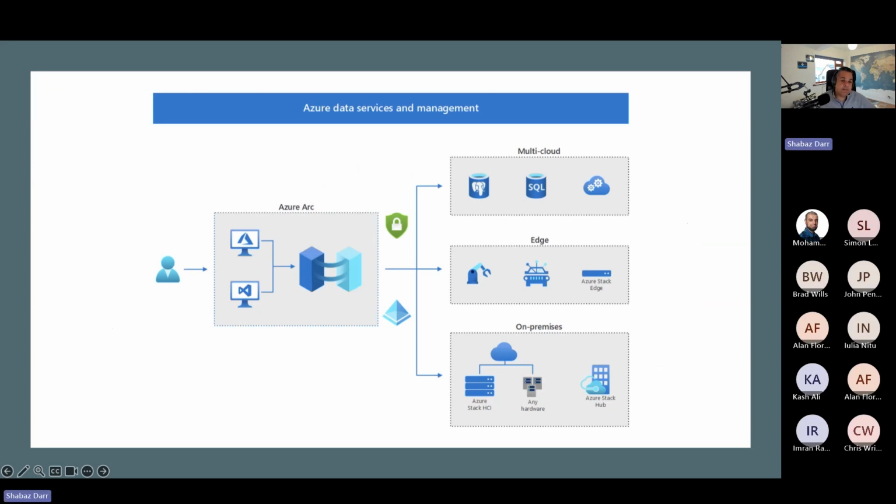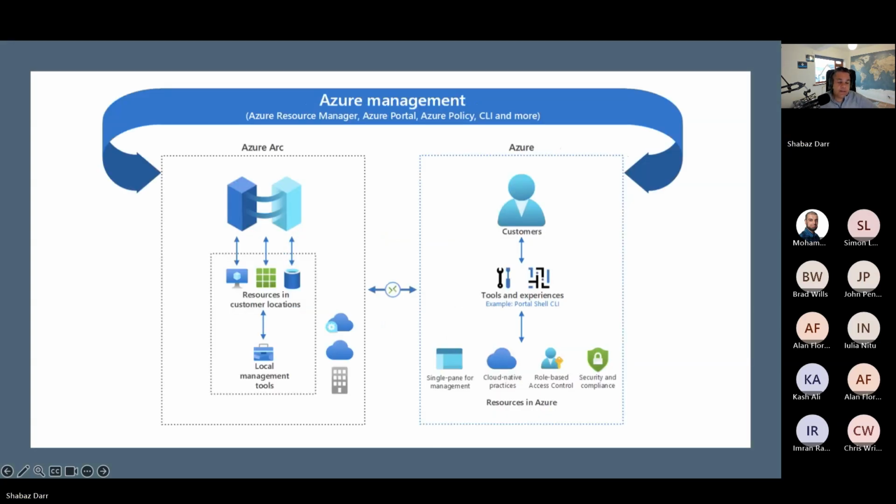Again, this is a Microsoft Learn diagram, which shows the integration of Azure Arc with multi-cloud. So not just Microsoft, but AWS, GCP, also edge technologies, and your on-premises as well. It allows you to manage all those in one single pane of glass. And that's that integration with Azure resource and Azure management, so you can use Azure policies and CLI to manage all of those.